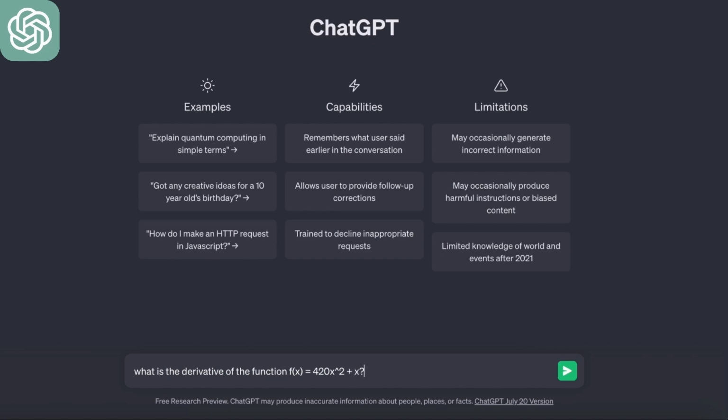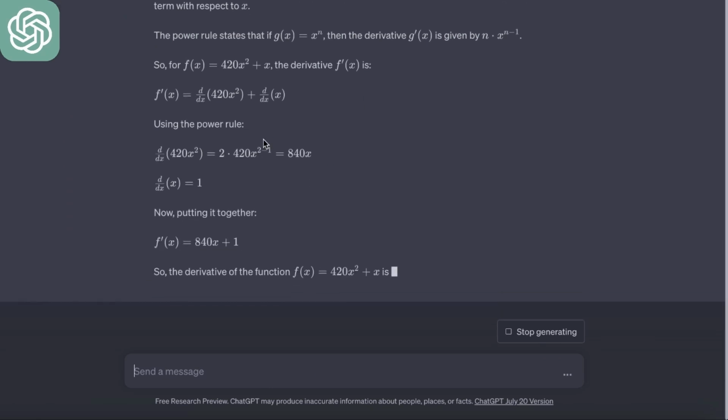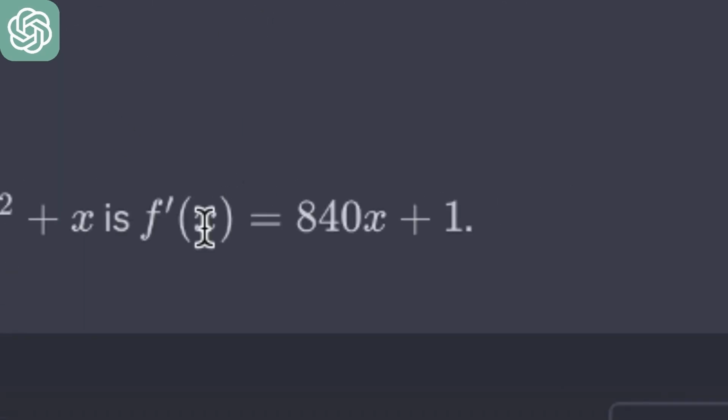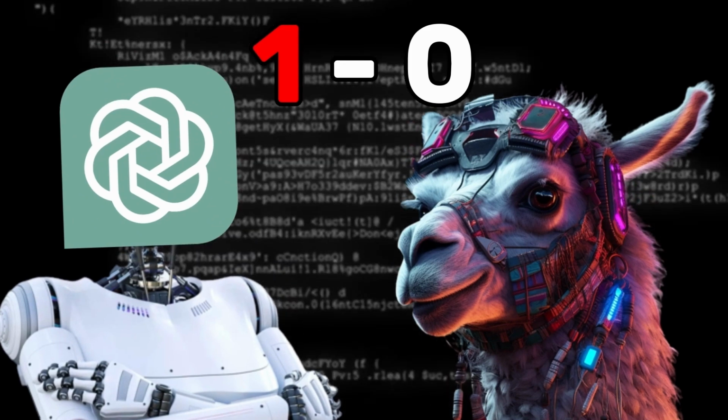Let's go to ChatGPT and ask it the same question. Boom, look at that. So we instantly get the derivative and it's 840x plus 1, which is the correct answer. So 1 point for ChatGPT, 0 points for Llama AI.